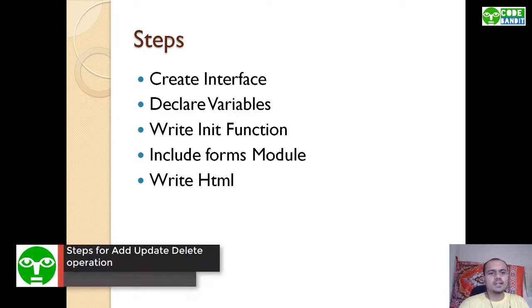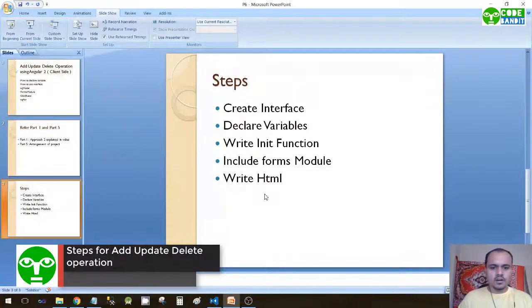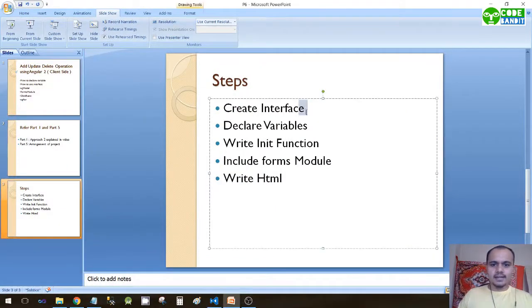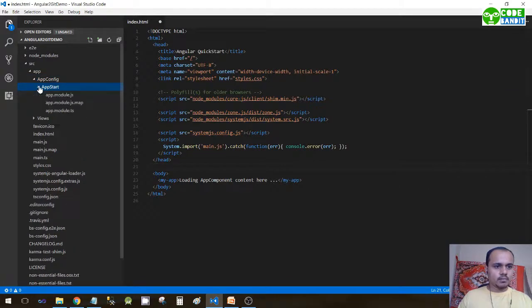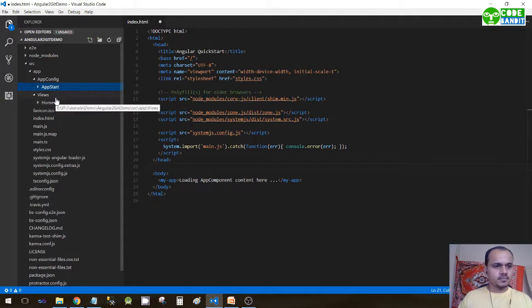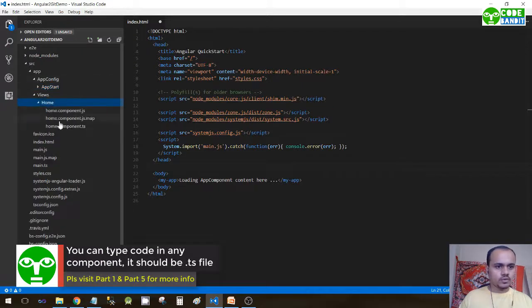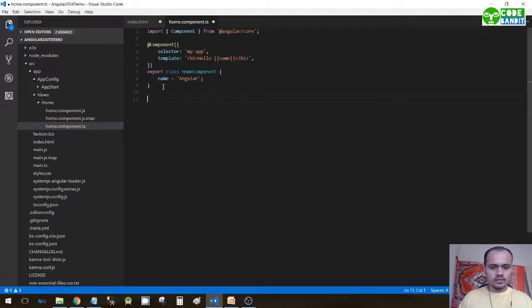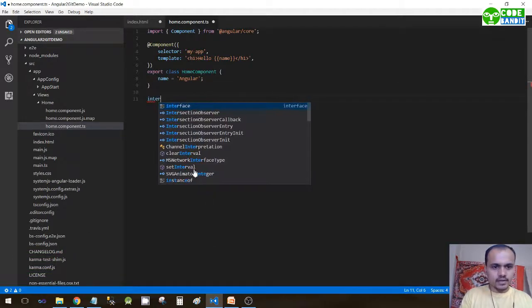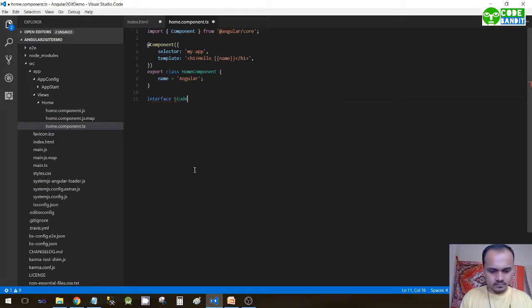So guys, these are the steps that need to be followed. First of all, let's create an interface. As you can see, the module and the views are in different folders. This is shown in part 5, arrangement of the project. So let's move to our home component. Now as it is written, the first step is to create an interface. So we'll create an interface, and we'll declare the variables in the interface.